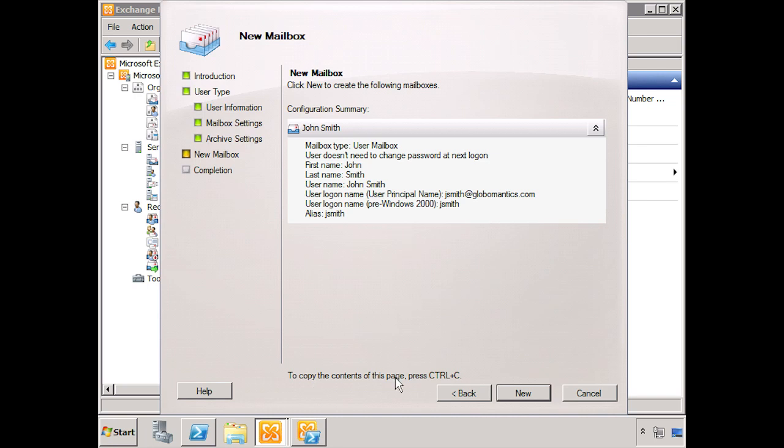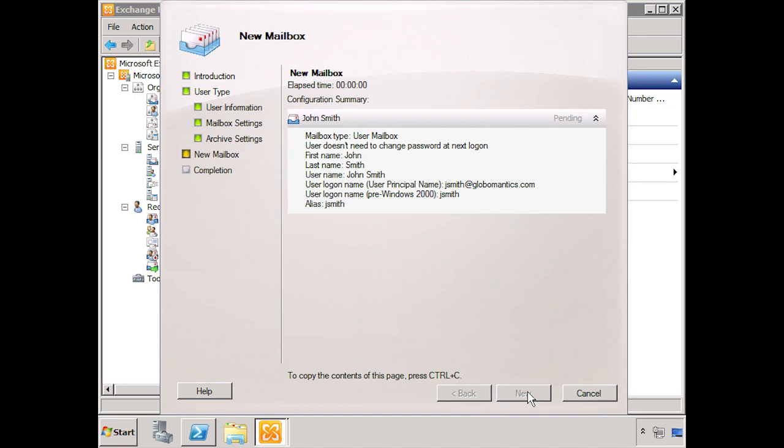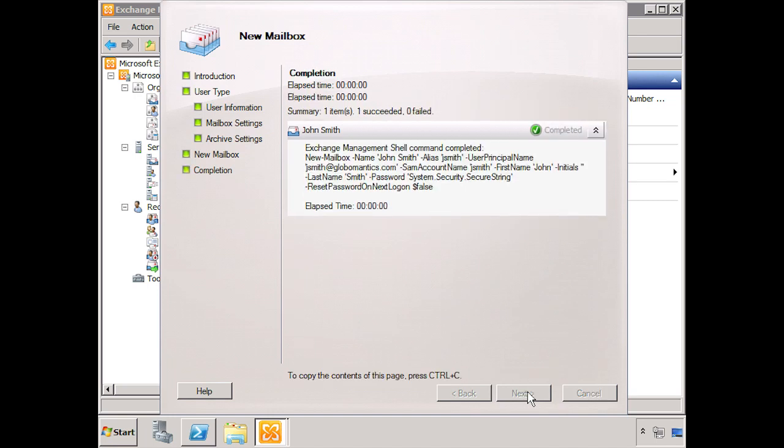Now you notice here it says to copy the contents of this page, press Control-C. So if we hit Control-C, what does that give us? Well, if we hit Control-C, it will copy this information. But if we just click New, notice what happens. It actually shows us underneath John Smith here, it shows we completed creating that account, and then it says the Exchange Management Shell command completed.